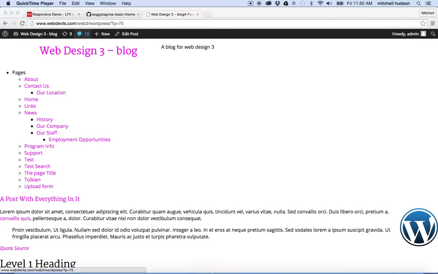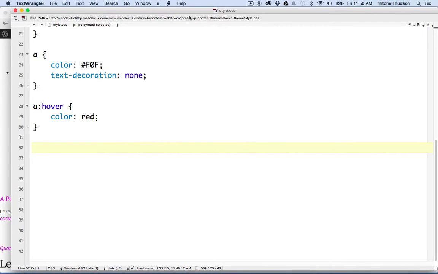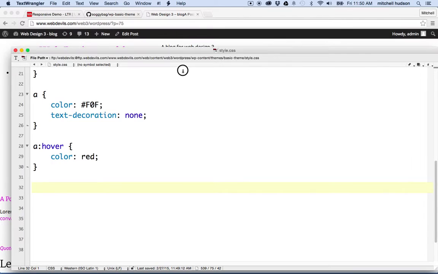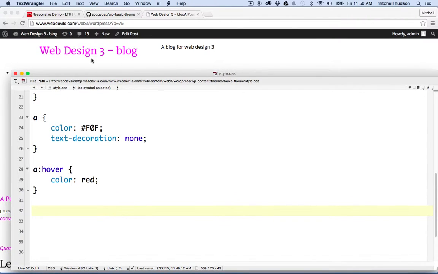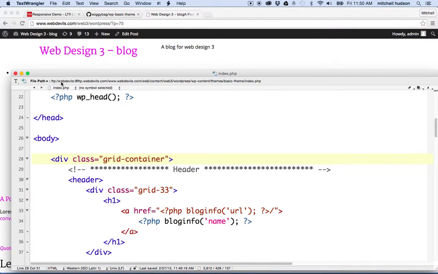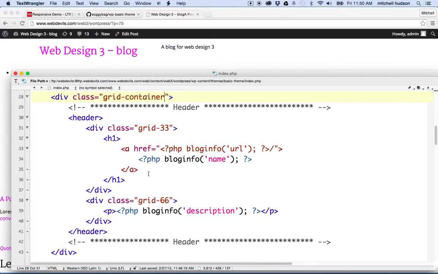Okay, so in the last example I applied the grid to the header. Just this area here. So essentially I have two columns here. One of them is 33% wide, and then this one right here is 66%. So essentially they're one-third and two-thirds.